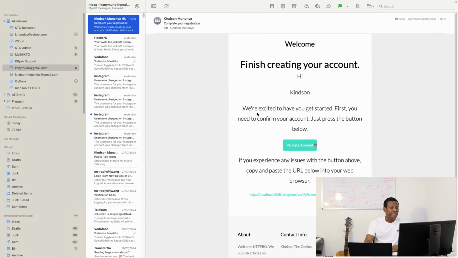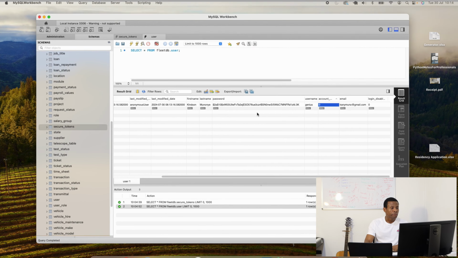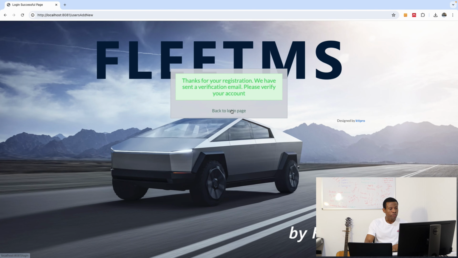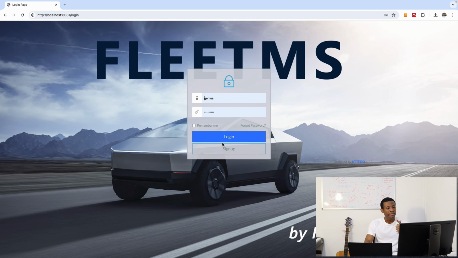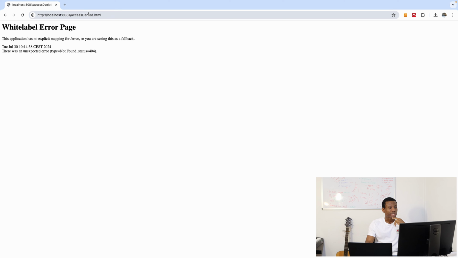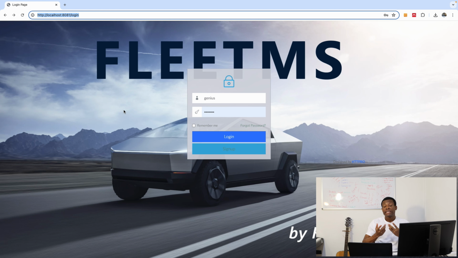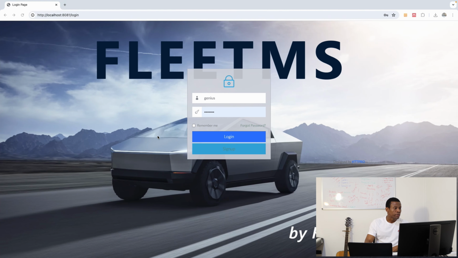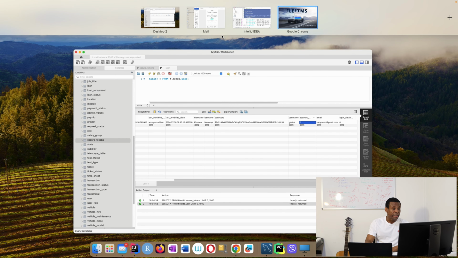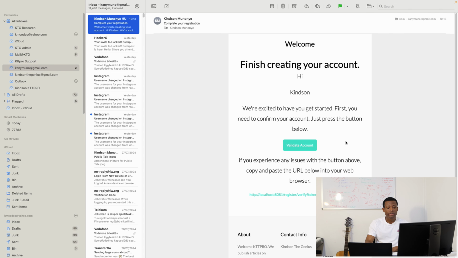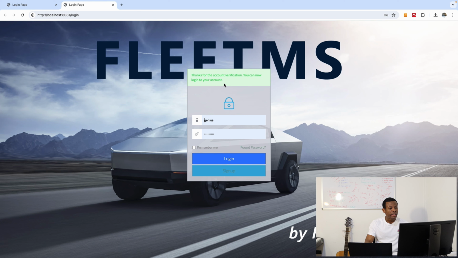So if we go back to the login page and I use the same user details, you see that I'm not able to log in: access denied. I didn't configure this page yet. So what I'm going to do now is verify this user account, and then we can log in. So I'm going to the email I received, and I'm going to click on verify account. It takes me to this page.